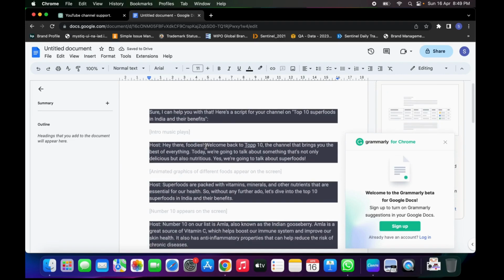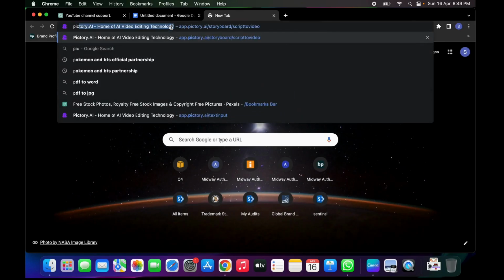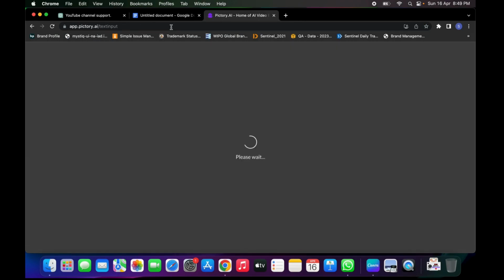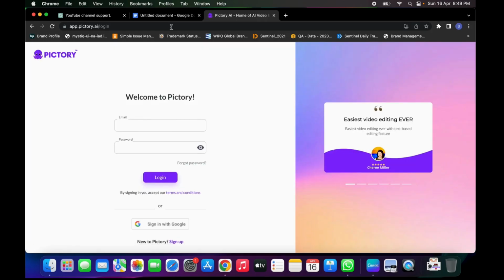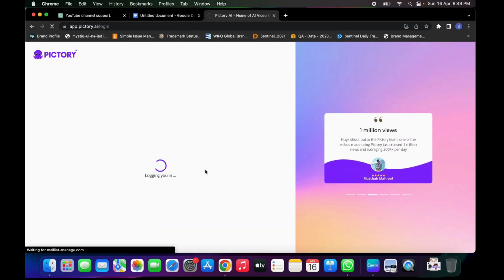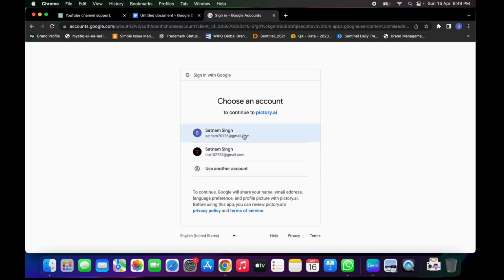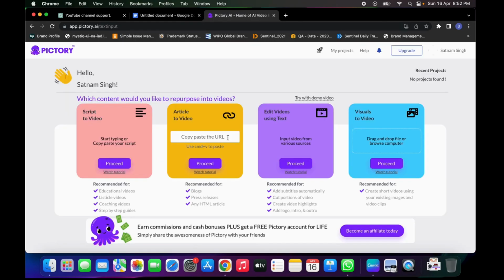Okay, we'll go to pictory.ai, and just for your knowledge, pictory.ai is a paid service, but for trial purposes you can make up to 3 videos, but they will have a watermark on them, and if you like the output, you can always purchase it. The plans are also very cost efficient. Okay, now we have come to pictory.ai.